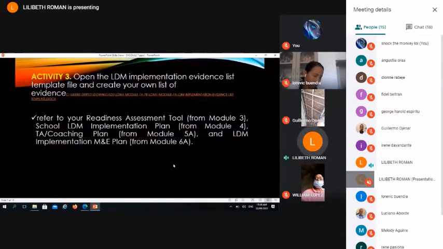Another instruction here, which I have mentioned already: we should go back to Module 3 for the readiness assessment tool, and Module 4 in order to revisit the LDM implementation plan. We should go back to Module 5A for the TA coaching plan, and Module 6A in order to revisit the LDM implementation M&E plan.